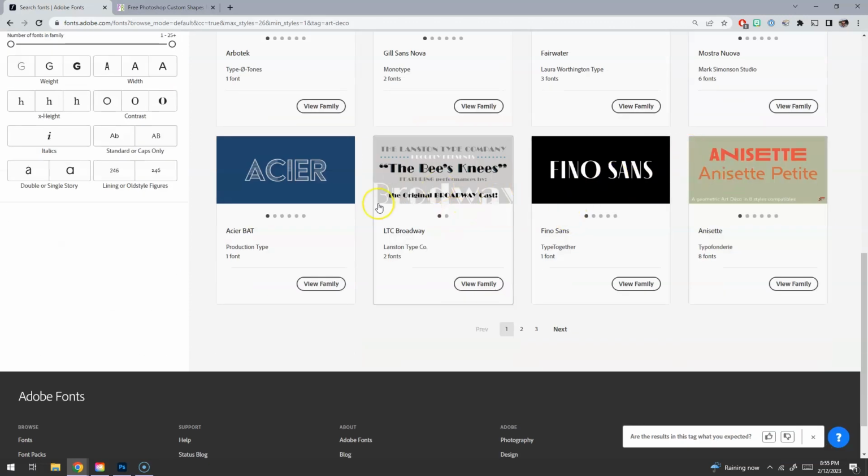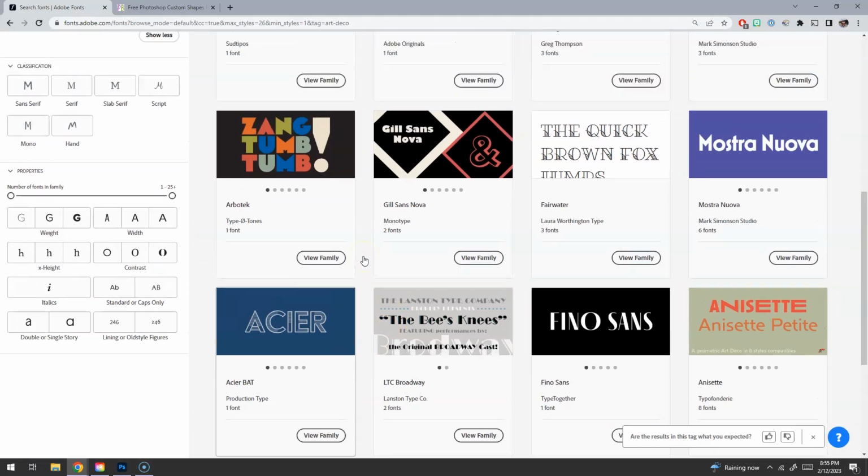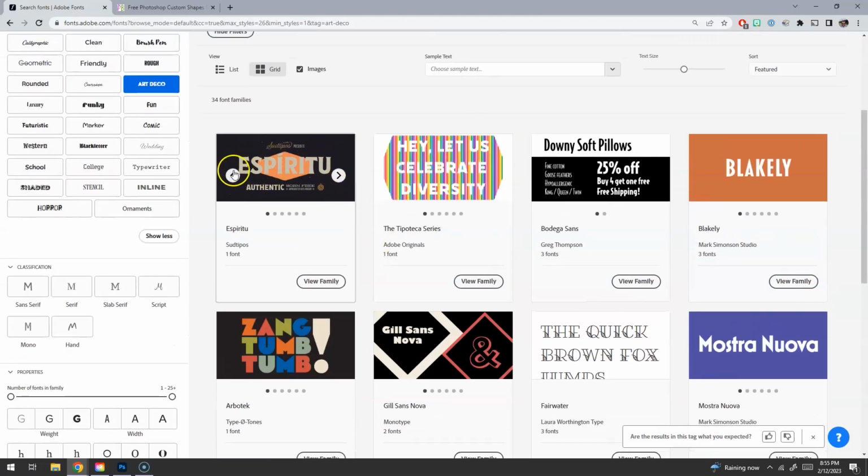And as you look through these, you might see something that you like, and if you are looking through your own fonts, hopefully something catches your eye. This one up here, Espiritu, caught my eye, and it reminded me of a bag of coffee that you might find in a local coffee shop. So right now, that's one that looks appealing to me.